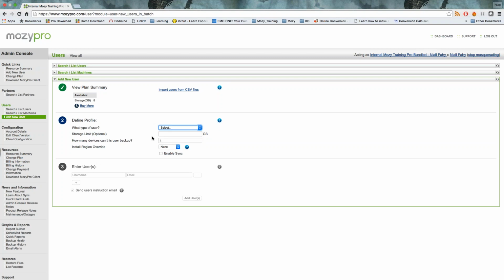Okay, so once you've input that information, so we're going to put desktop here, you then come down and you enter the user's name, so their username or just their name, and then you would input their email address.